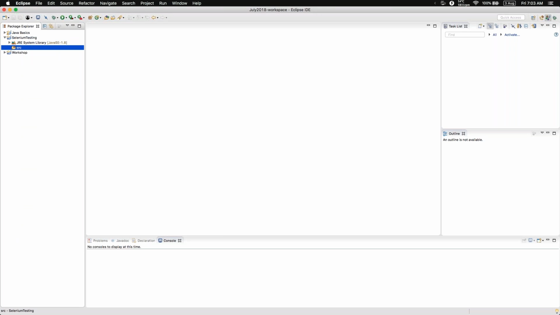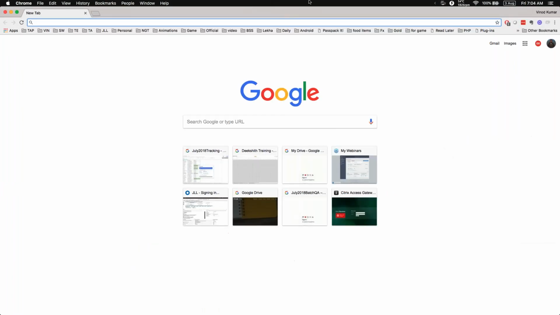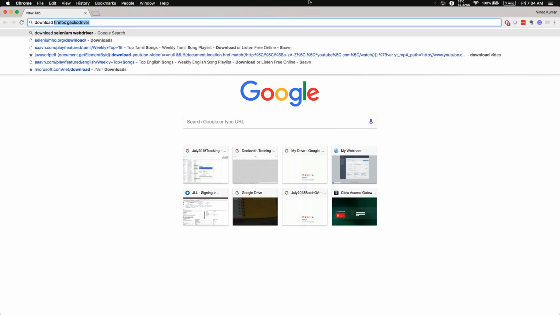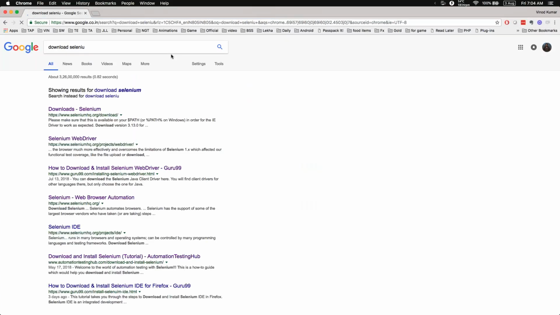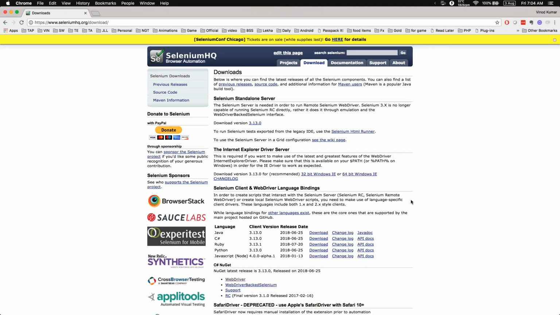we will need to install and set up Selenium first. Give me a minute. So I'll bring up a new screen of Chrome. I'll say download Selenium. Go to the Selenium download page. Once you go there, you'll see a page like this.